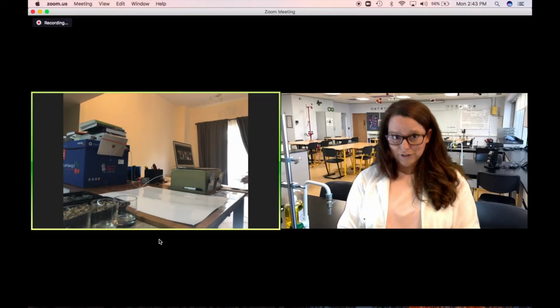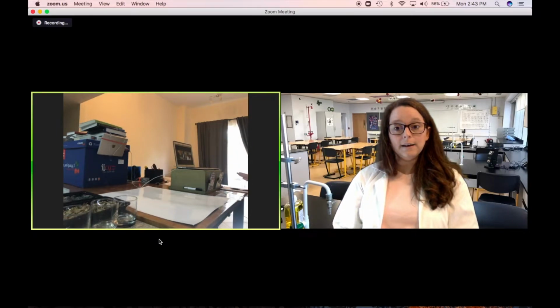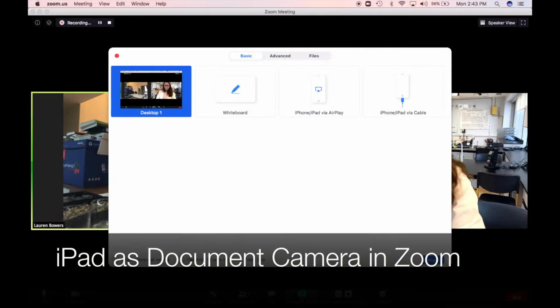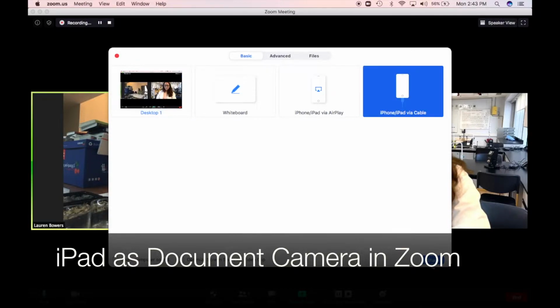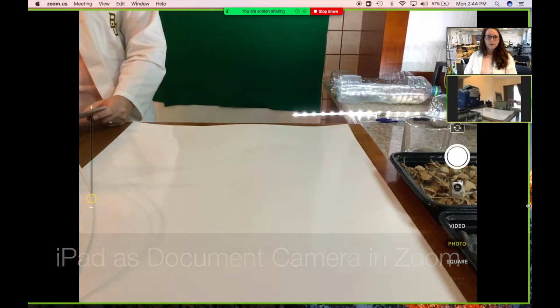So now I'm going to move into teacher mode, and you will see how I'm presenting it as a teacher. So first thing I'm going to do is share my screen. So this is what I was saying, that I have the iPad via cable, or I have iPad via AirPlay. I want to do the iPad via cable just because it's a little bit trustier. So you should see both me and my setup here.